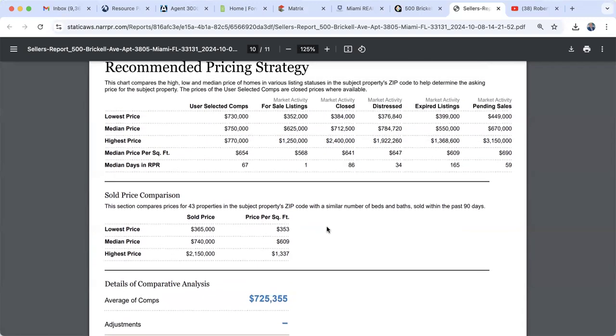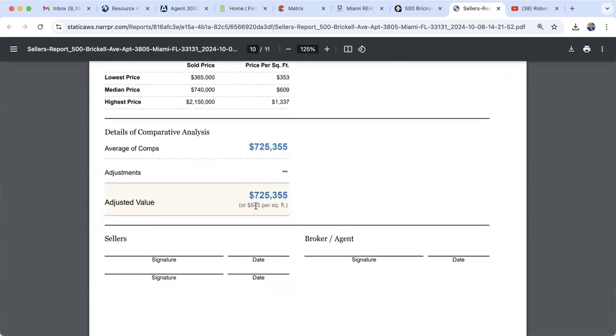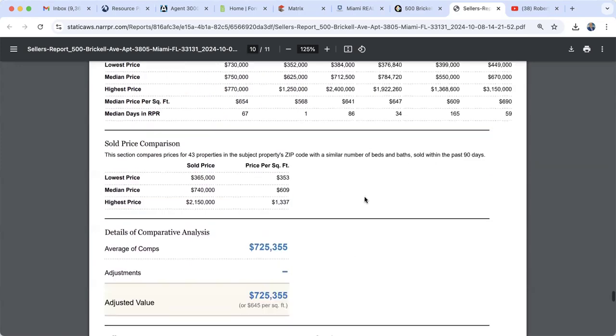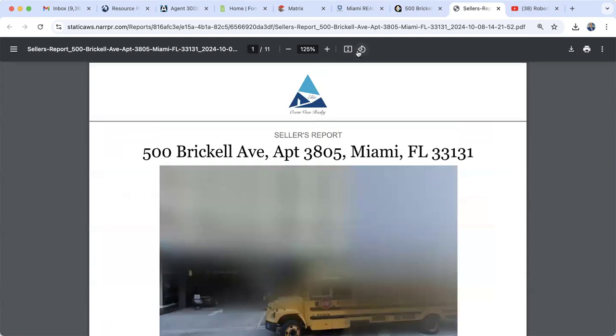However, your seller may say, well, Robert, I still think I want to sell for 780. Then go ahead and list the property for 780. All right. Doesn't mean that you're going to sell it at 780. You may sell it at 750. But just know that the average is actually 725 or $645 a square foot. All right. So now we have this, of course, we save it, right? Save it to your computer.